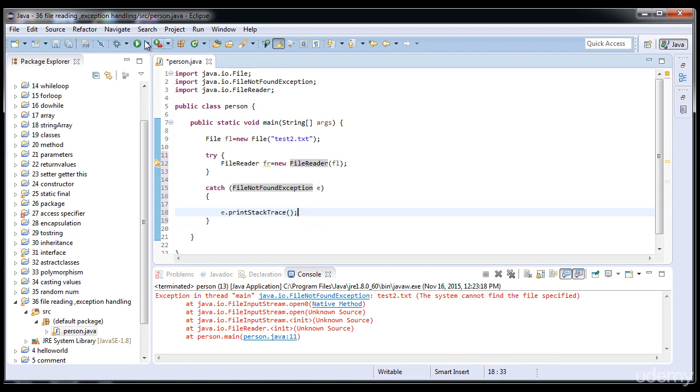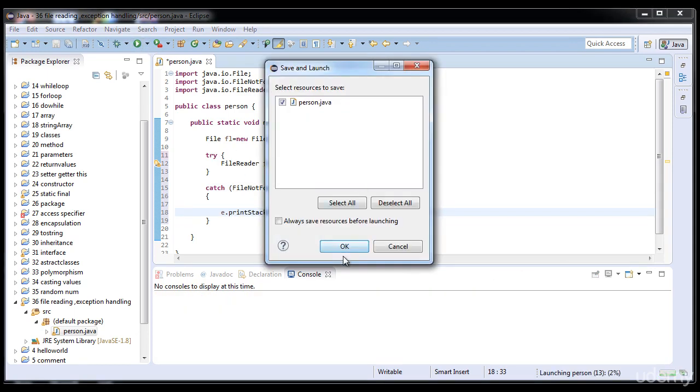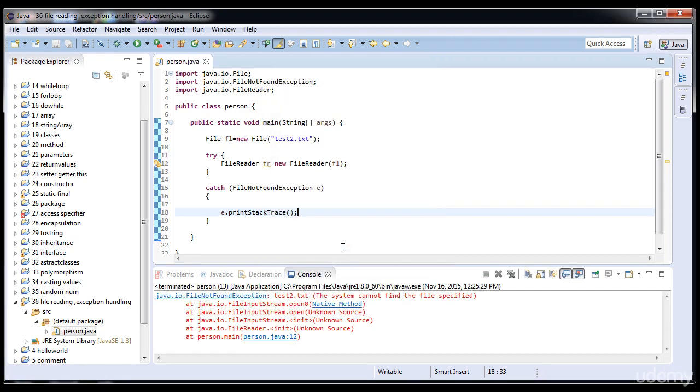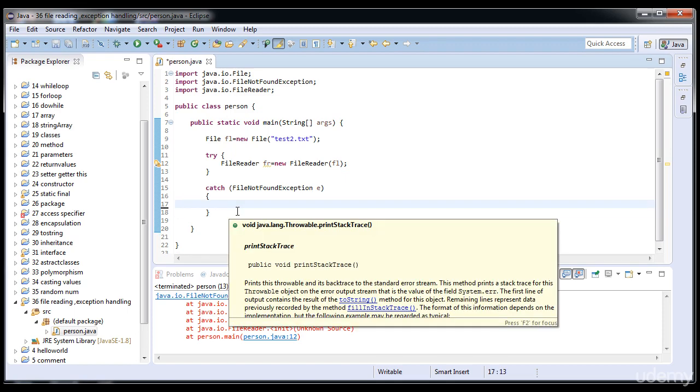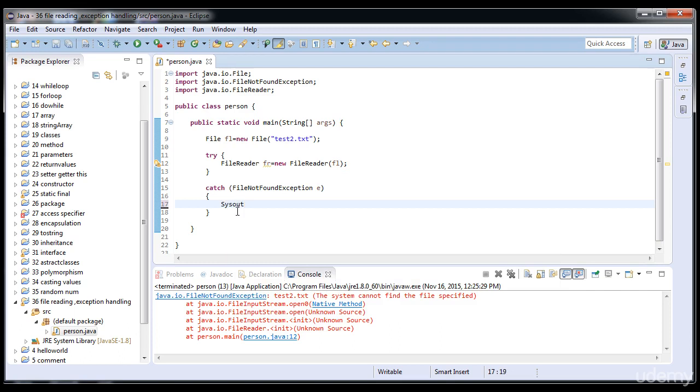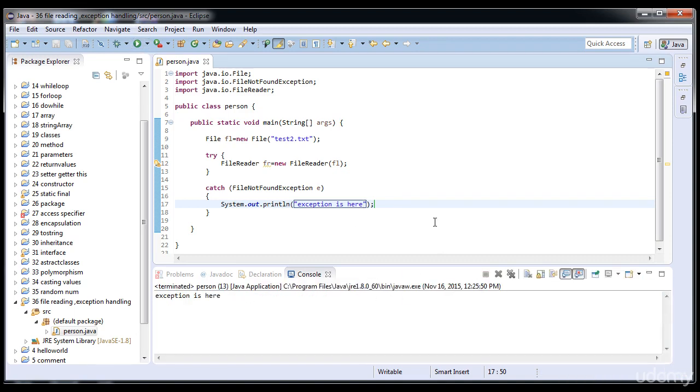So now let's run it. Here you can see that I have changed the name of the file, so it prints the exception on the screen. But here you can print any text. Here I'm going to print "exception is here". You can print the text in the catch. Here you can see that the text is printed, and you can also print the exception on the screen.